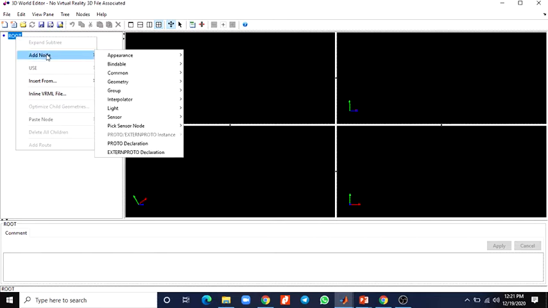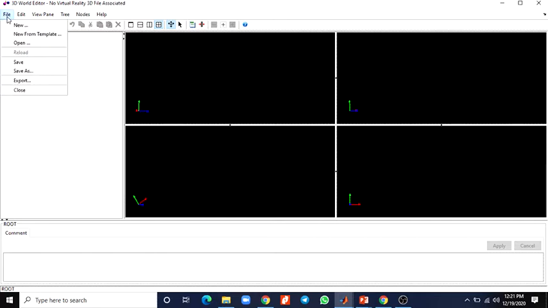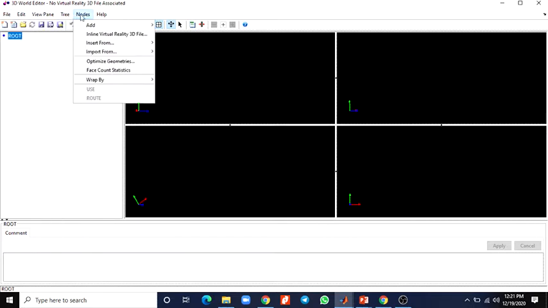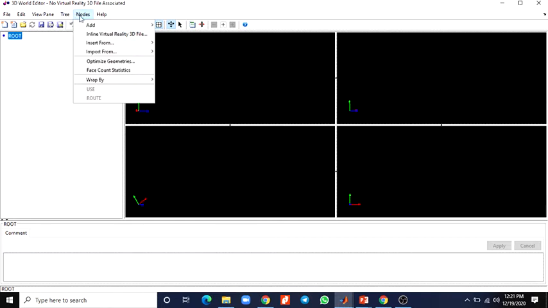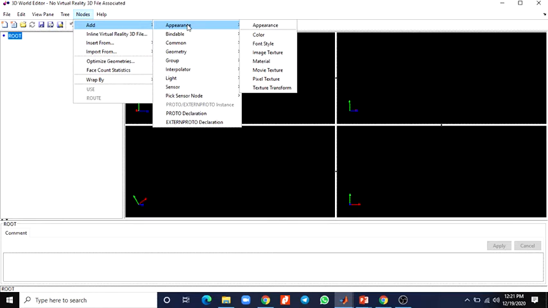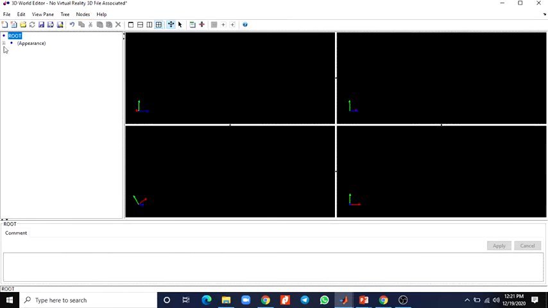Here you can select the add node option, or click new file, or new template, or open another WRL file, that is your VRML file. You can import it here. Otherwise you just click root. Here click add: appearance is what color you want. You can choose the appearance color. Here texture, transform and all things. Material, what material you have to include here.